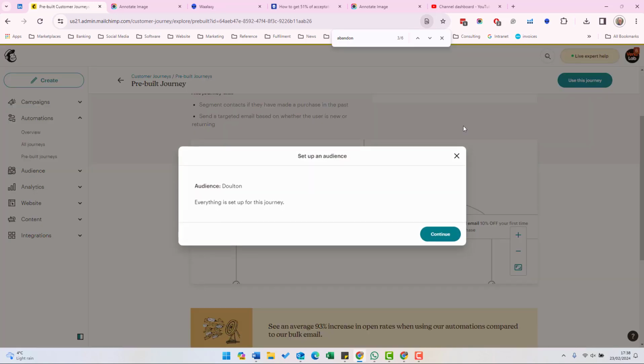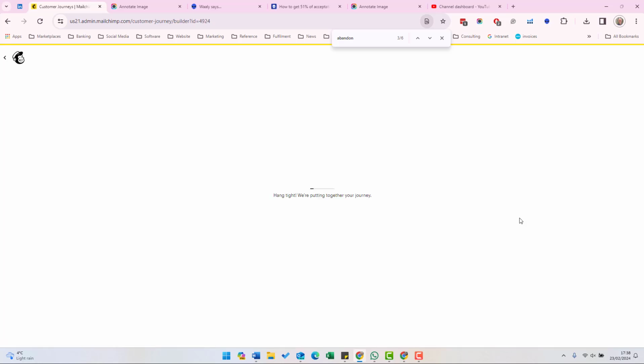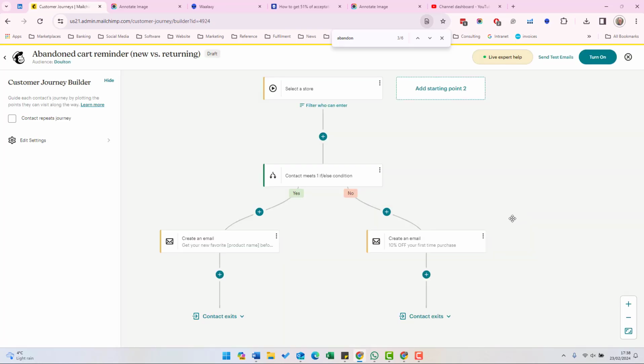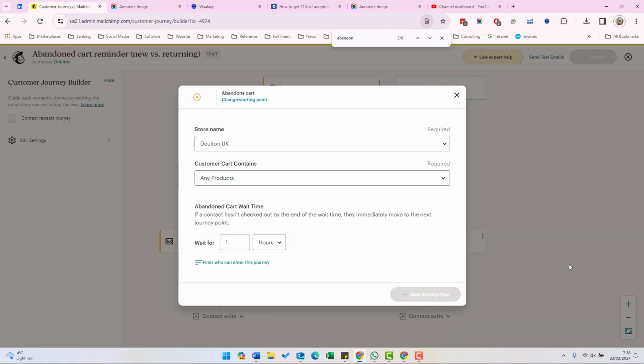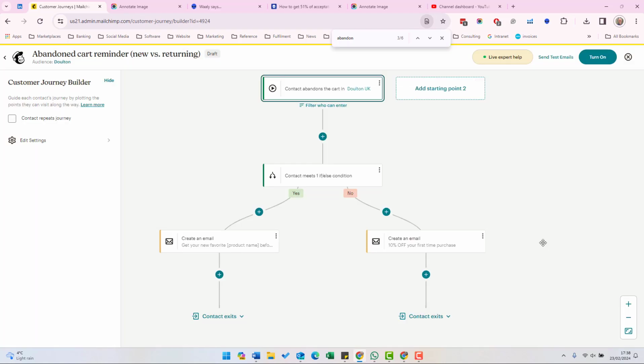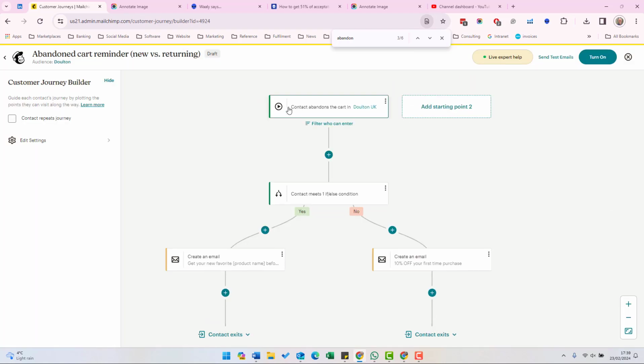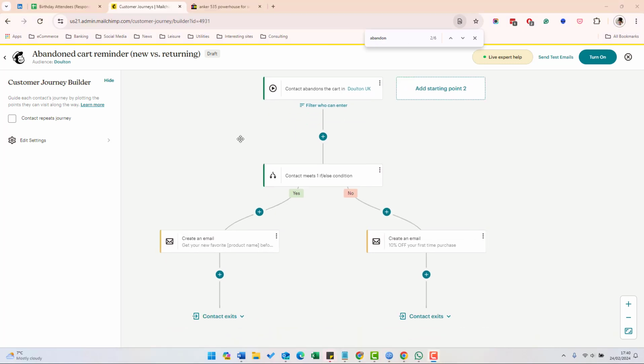So if we click Use this journey, we can then go through the process of setting up this journey for our company. At the top, we need to select a store, save starting point. Once we've selected the store, then the condition will be set that the contact abandons a cart on this store. This pre-built journey sends a different email to customers depending on whether they have purchased in the past or not. So once they have abandoned a product in the cart, that is the entry point of this journey, they reach a condition.